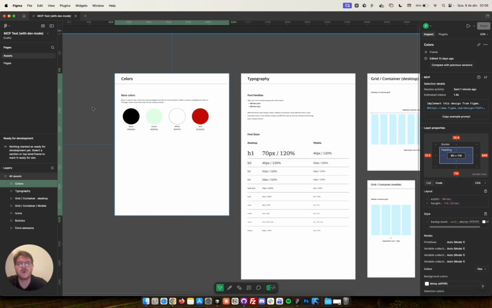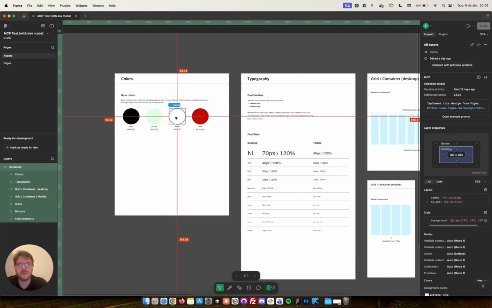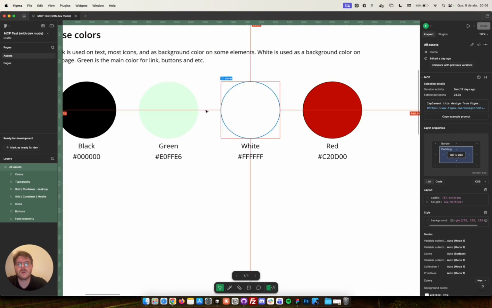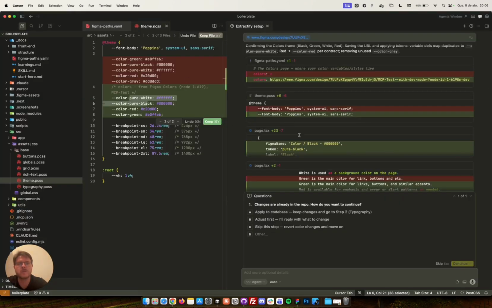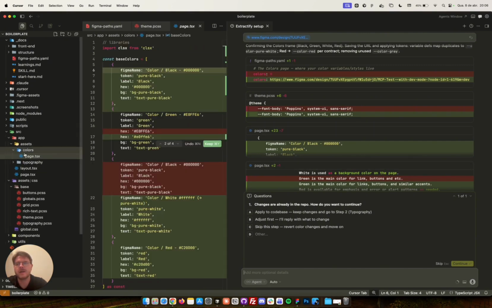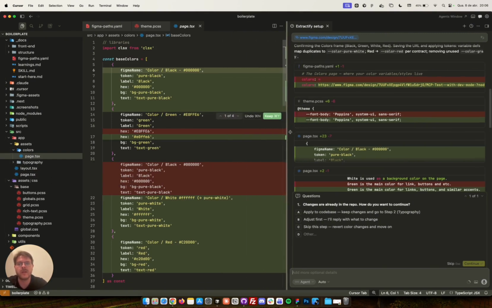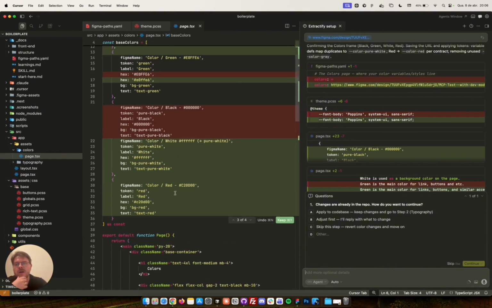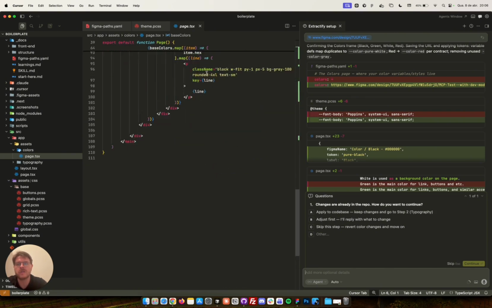And if we go here on the Figma file, those are the 4 colors that we have right here: black, white, green and red. As you can see, we do have them here. And it also created the color page for us, it pretty much recreated the file for us with all the new colors and everything else.